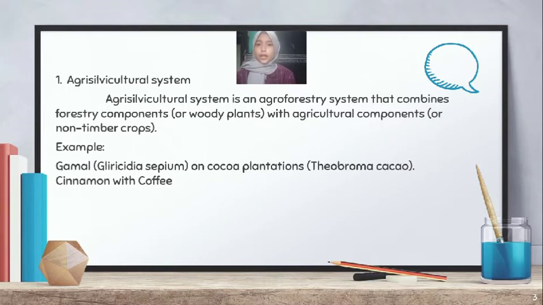In agri-silviculture, multi-purpose trees are planted for the purpose of protecting agricultural lands. Often found, the two constituent components are woody plants. For example, gamal on a cocoa plantation and synonym with coffee.